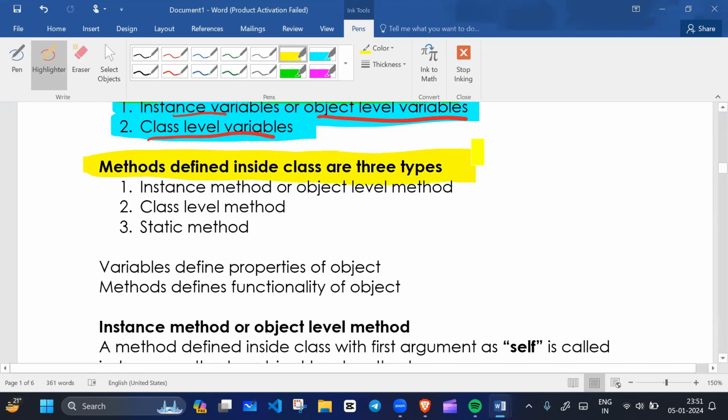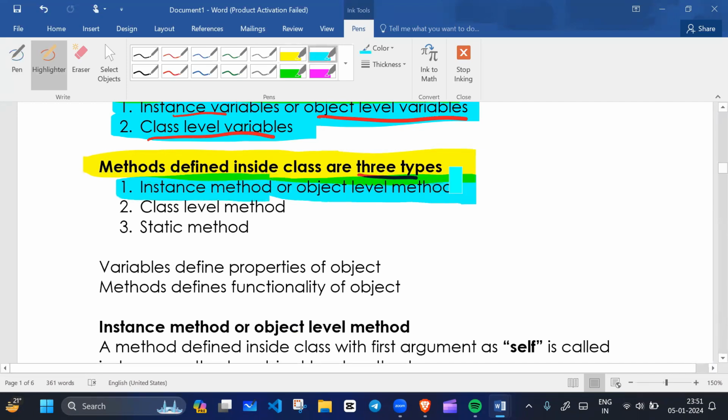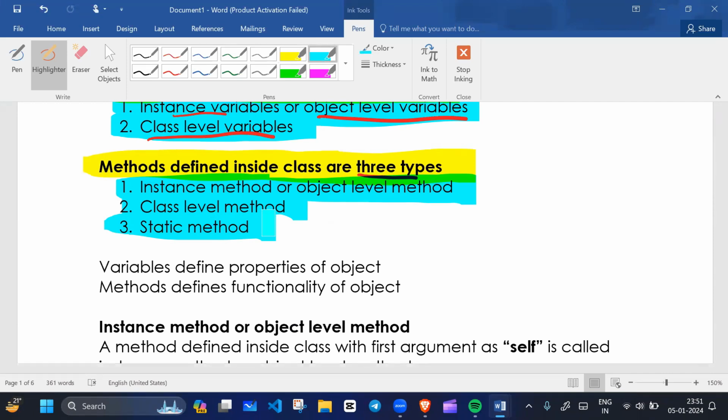Now, methods defined inside a class are of three types. There are three ways to define methods inside a class. The first one is the instance method or object level method. Then we can define class level methods, and we can define static methods. We will see them in detail as well. Don't worry, this is just for knowledge. Remember these things.